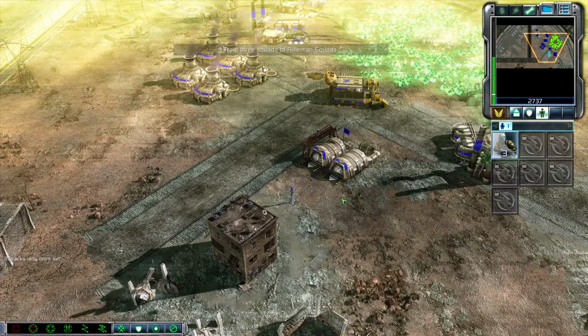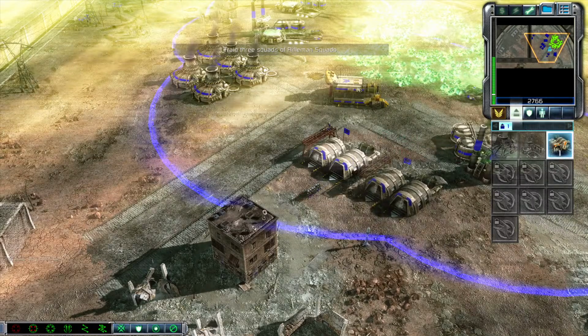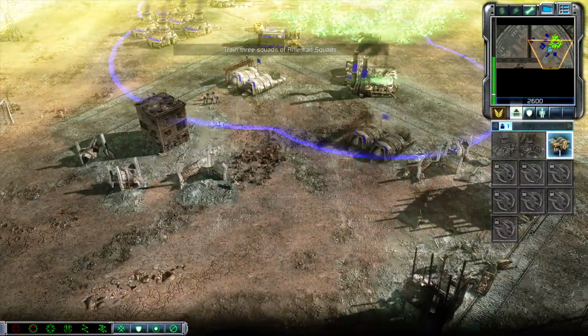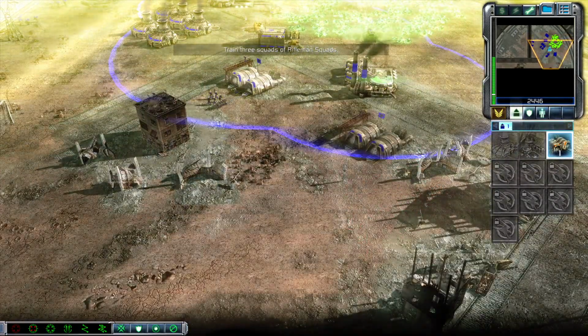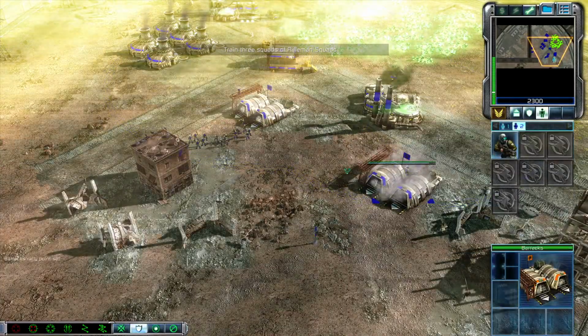You can pause production of a unit or structure by right-clicking on its icon while it's being built. If you left-click on a paused unit or structure, production will resume. If you right-click on a paused unit or structure, production will be canceled, and any credits spent will be refunded.